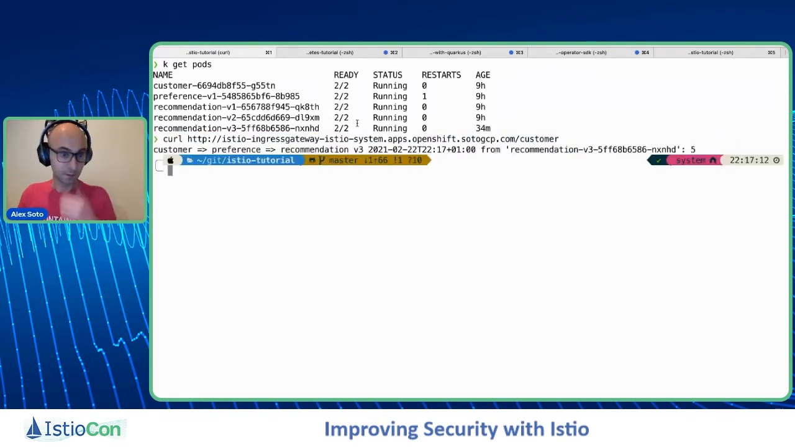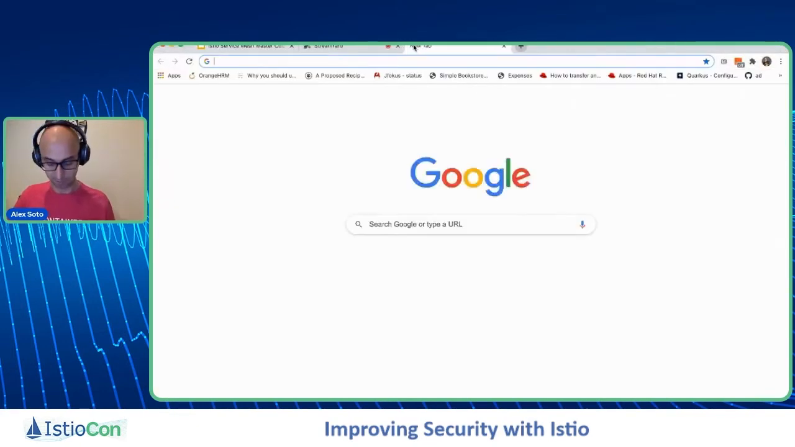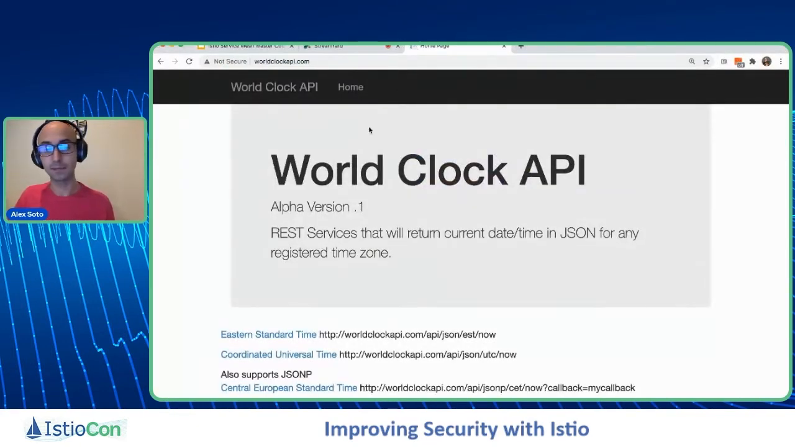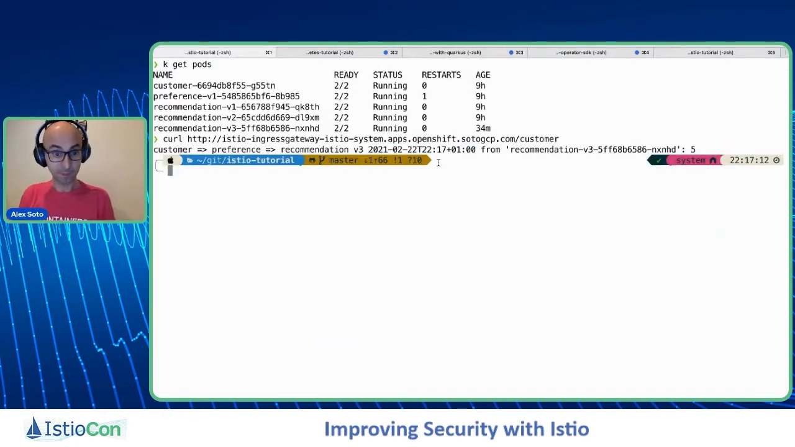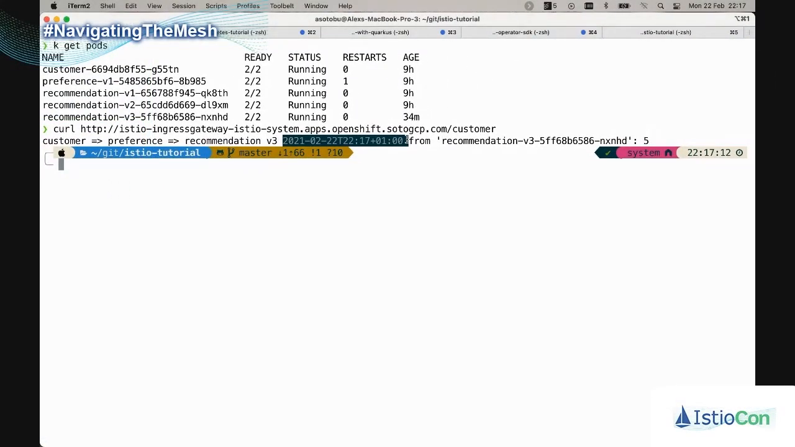So you can do a curl, and notice I'm going from customer to preference to recommendation, and see here, this is the time, but this time is not coming from my node machine. It's coming from a REST API called wall clock API, which is basically a JSON REST service that returns the current time. So now notice that I can get access outside, because by default with Istio, at least in the version that I'm using, any outbound traffic is permitted. So any traffic can go outside the mesh.